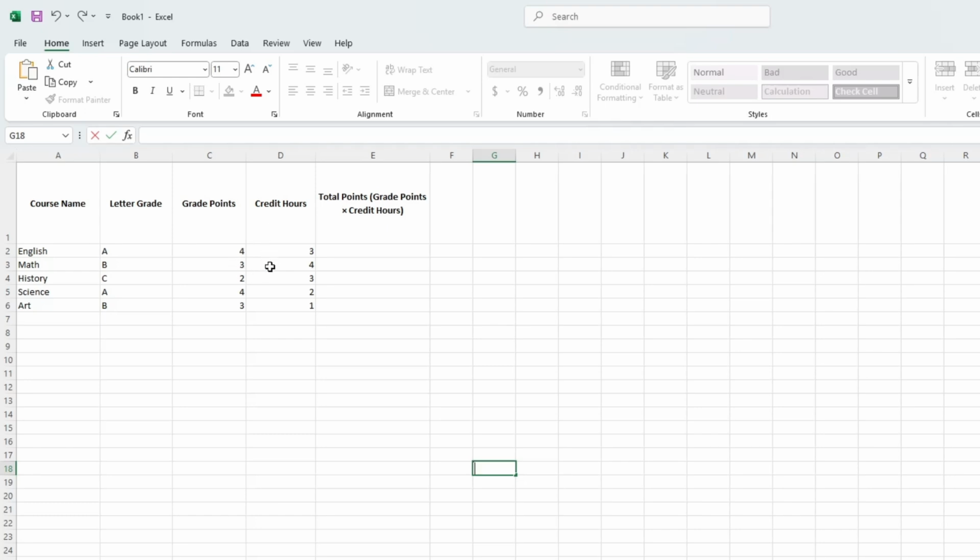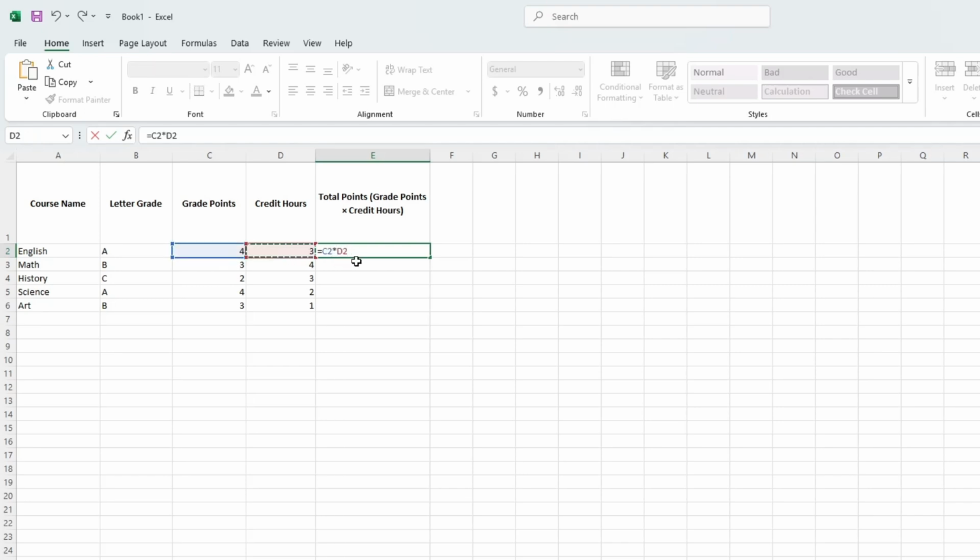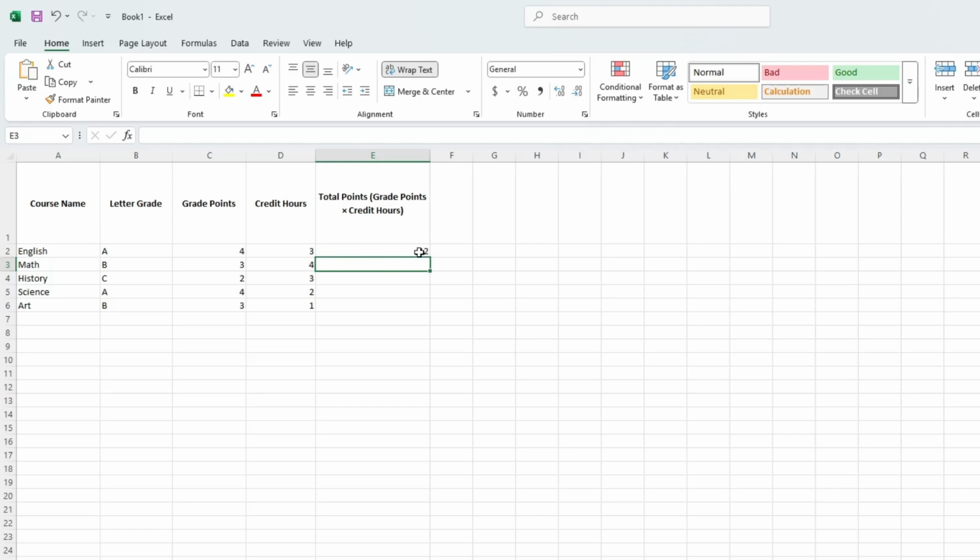Now that you've entered all your data, we'll calculate the total grade points for each course. This is done by multiplying the grade point by the credit hours. To do this, click the first cell in a new column where you want the result to appear. Let's say that cell is E2. In that cell, type the formula: =C2*D2, press enter. This multiplies the grade points by the credit hours for the first course.